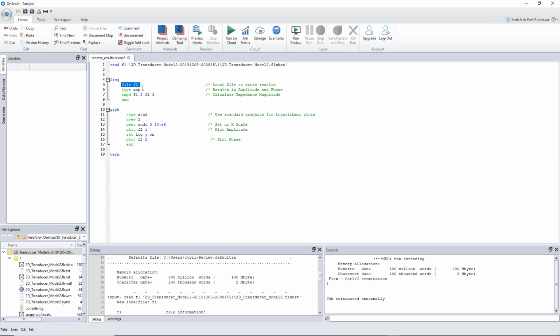This instruction type emp means that the result I will obtain will be formulated in terms of amplitude and phase, because those are complex numbers. Another alternative would be the real imaginary type. And the input to this command is this function impedance, and my file f1 that I just created here. I have to give it two curves.